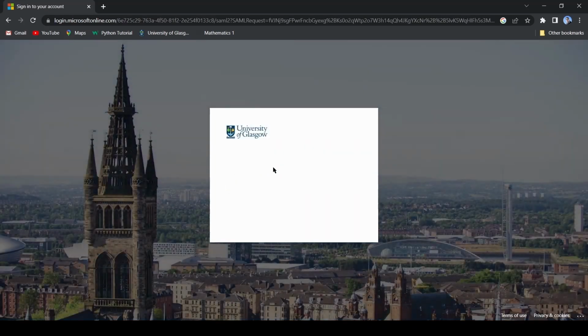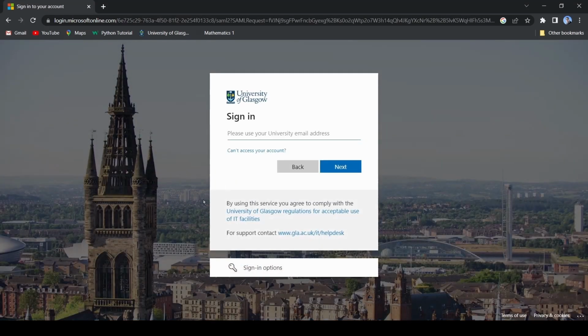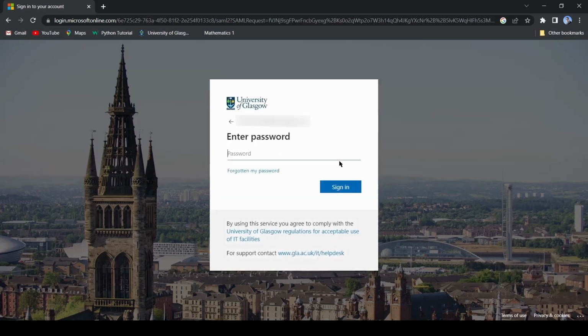Then what you want to do is sign in using your Glasgow University email address. This contains your GUID at the start of it. And then it's at student.gla.ac.uk. Then enter the password for your GUID that you've set up.